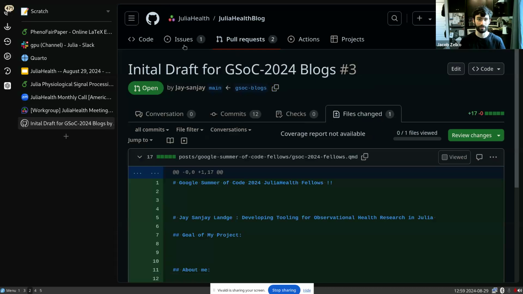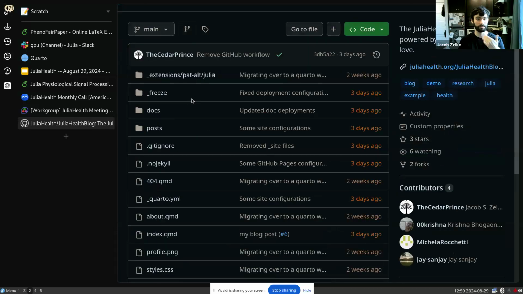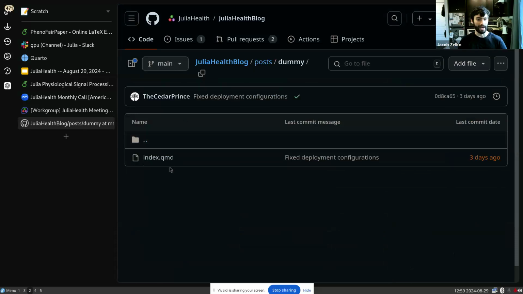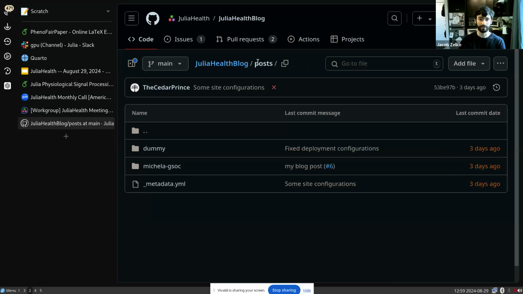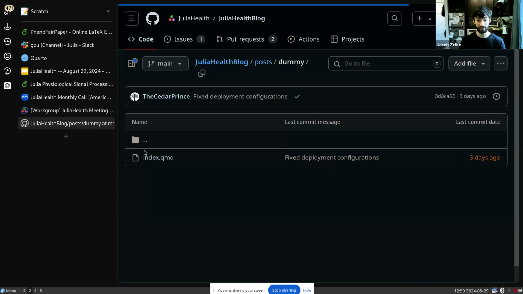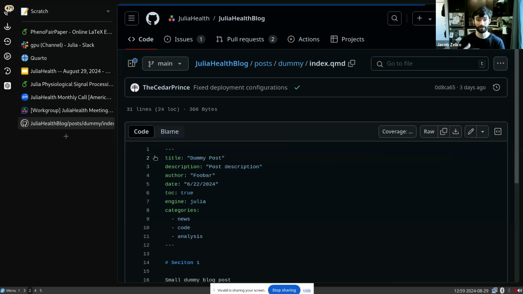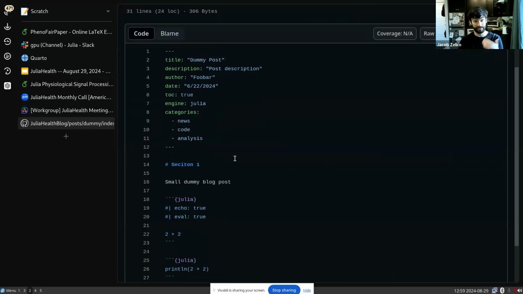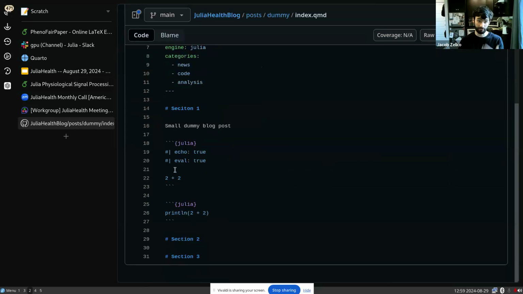Generally, how this works is you go into the root of the JuliaHealth blog repository, you go to posts, you create a new folder, and then within this new folder you add a file called index.qmd, or it could be myfile.qmd. And if you want a reference when you're writing your blog post, look at the dummy folder, as this contains a dummy blog post that you can reference for creating your own. And then you write your blog in basically a specific flavor of Markdown called Quarto Markdown. You can just copy and paste this header content here, and then you can start writing your blog.